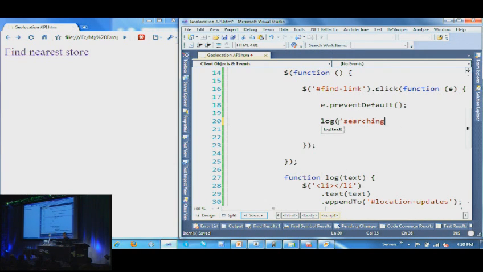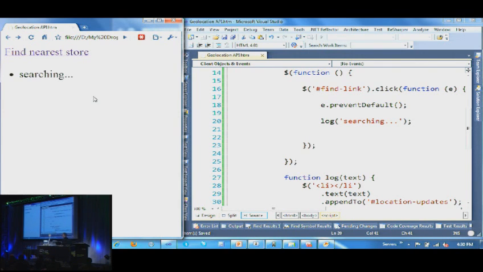So now when they click that link, we can just say we're searching. Click the link, searching. All right, so there's all our boilerplate code. I don't like to have a lot of smoke and mirrors, so you can see exactly what we've written there. So how do we actually go and get the user's current location?